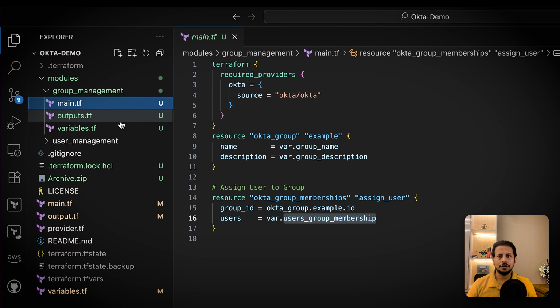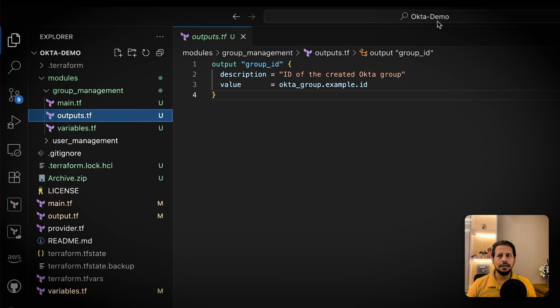Let's check our outputs.tf file. Here I have defined group ID. This lets us pass the group ID to another resource like the group membership resource in our root configuration.